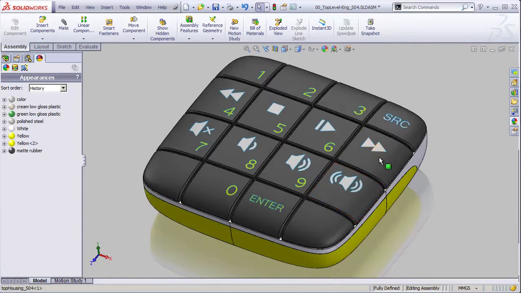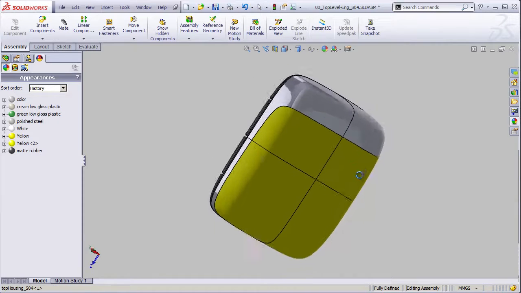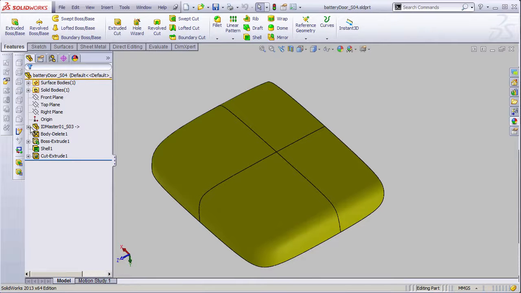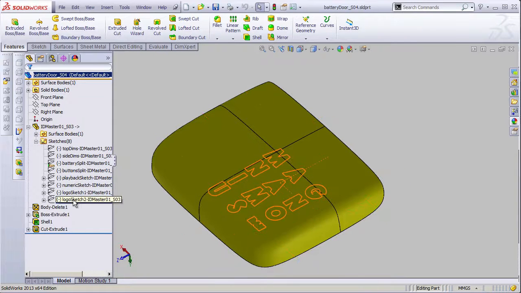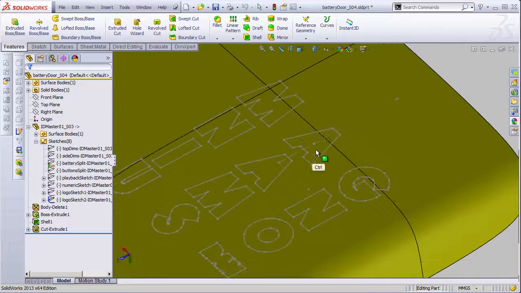But on the back side of the product, we have another logo. We have our big magnanimous Dan logo. So let's open up this back housing. And again, I'm going to go to my ID master here. Let's show the logo that I imported. And actually, this is the exterior of the logo.